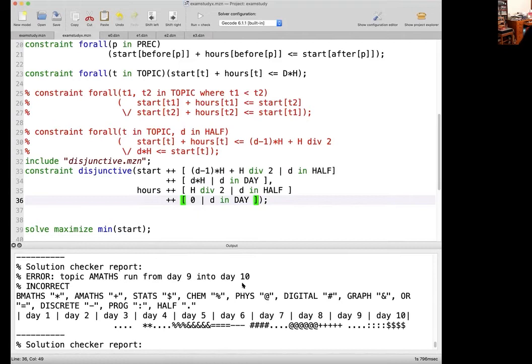right? Now, ideally, we should just be able to say disjunctive strict. So disjunctive strict is a strict version of the disjunctive constraint, which says no task can overlap. But unfortunately, it seems that there's something wrong with disjunctive strict, so we're going to have to make our own. So basically, let's do that.